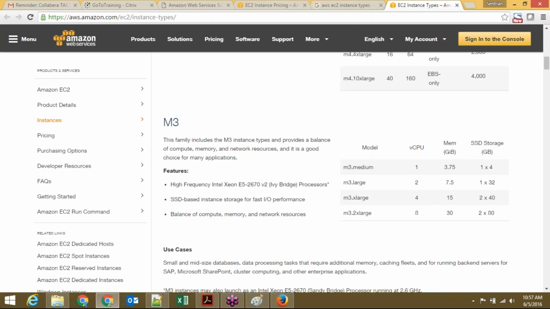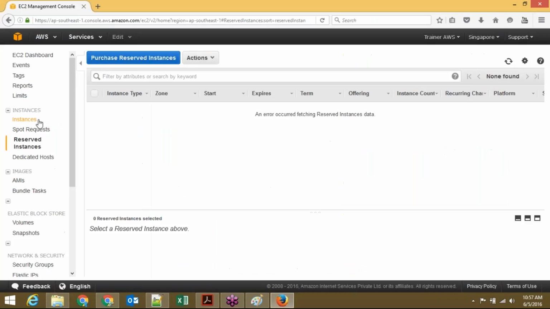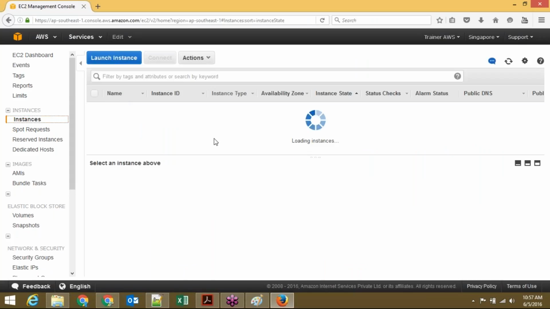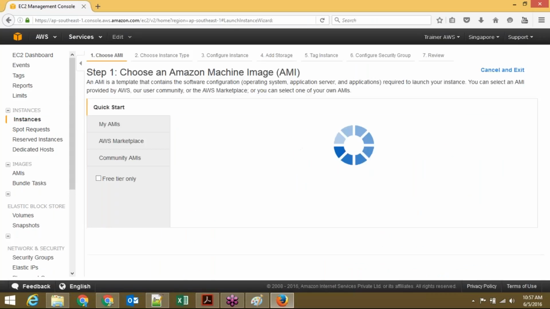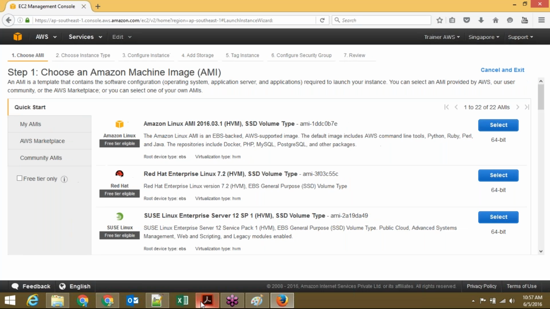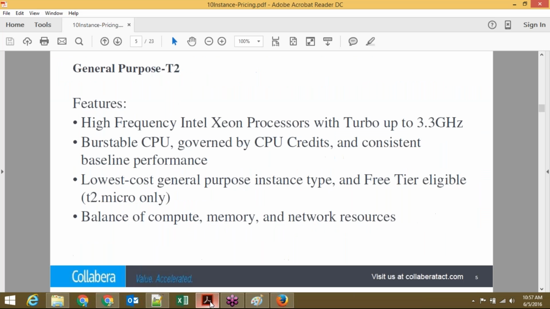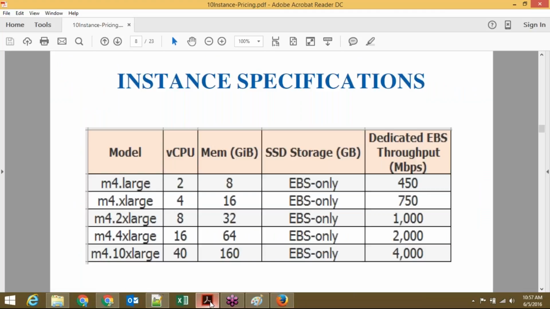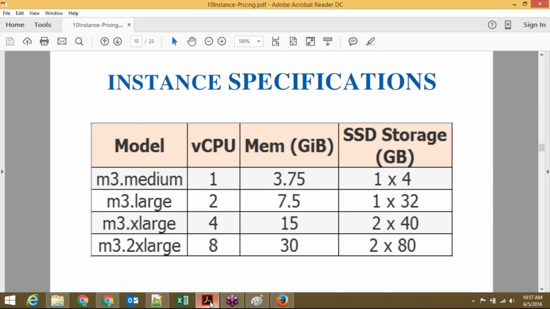So what is this? We'll try to see. We'll create an M3 instance so that you can understand. If you go to the instances, it's taking some time. Okay, we'll try to launch an instance from the M3 model. You saw the instance for T2, the same thing, and M4. We are discussing the M3 model now, so it's not M4, it's M3.